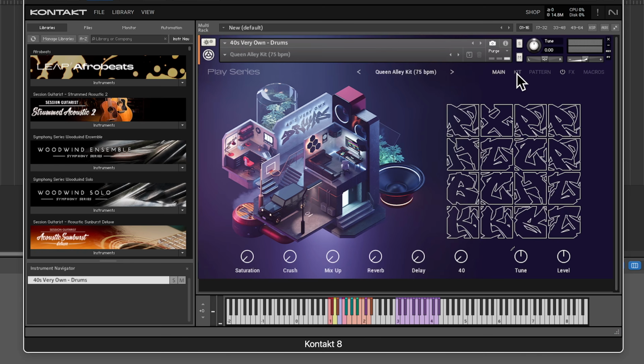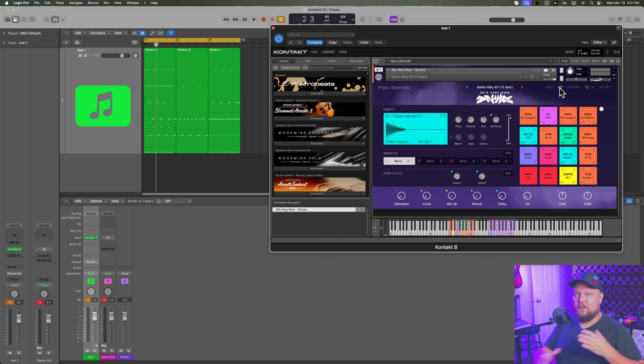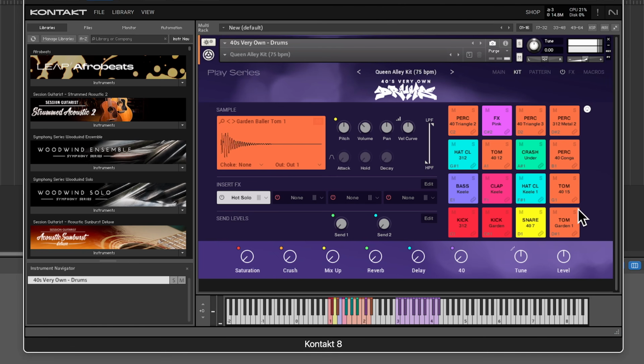So then what you're going to do is find the kit page here in Kontakt. This may look a little different depending on what drum kit you're working in. It's going to be very different if you're working with a third-party kit. It does help to figure out which kit pieces are actually being used. So let's do that. Let's just listen to this whole pattern here.